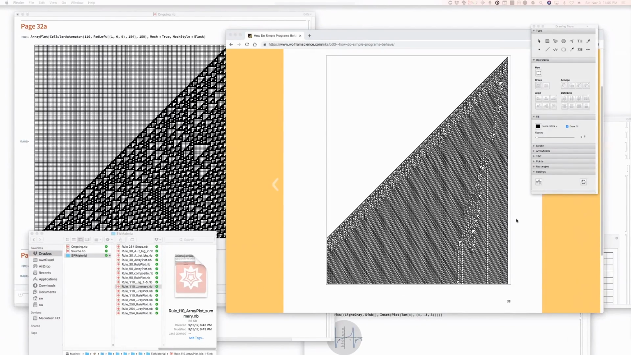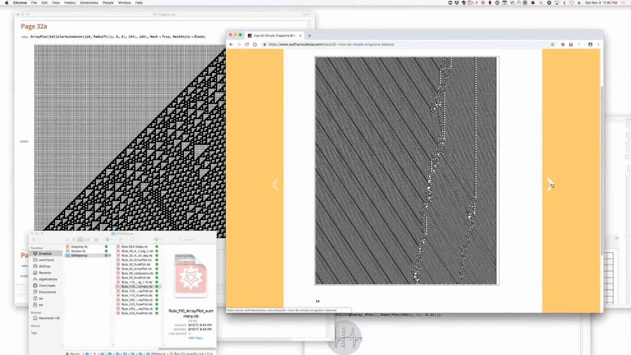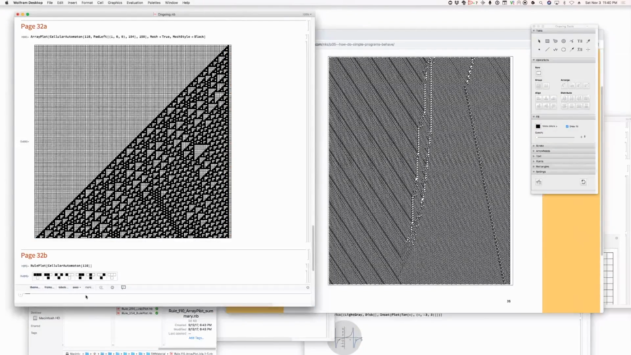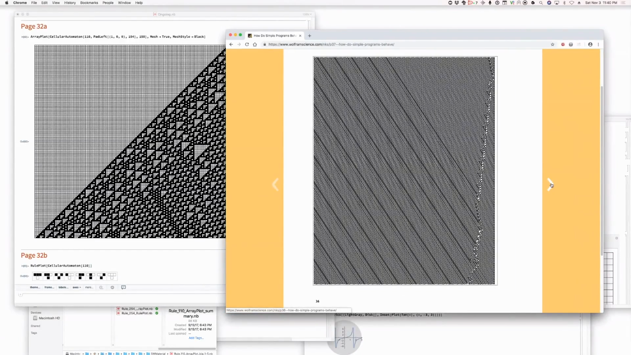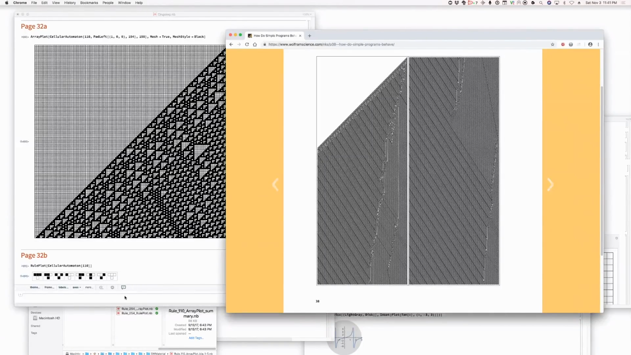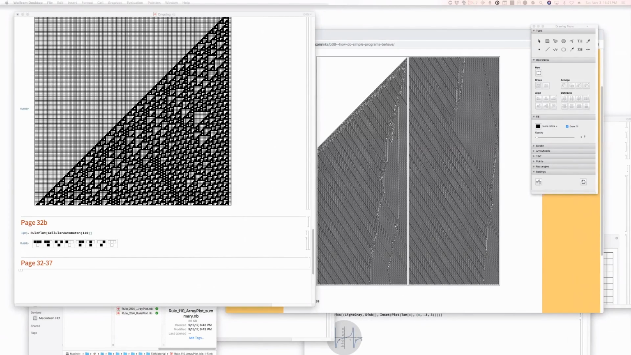Let's see what happened. Page 33. Oh, this is a weird case because we've got multiple pages here that have the same basic image on them. Okay, so this is page 34 through page 37. Page 32 to 37. And that becomes... I seem to have that already here.